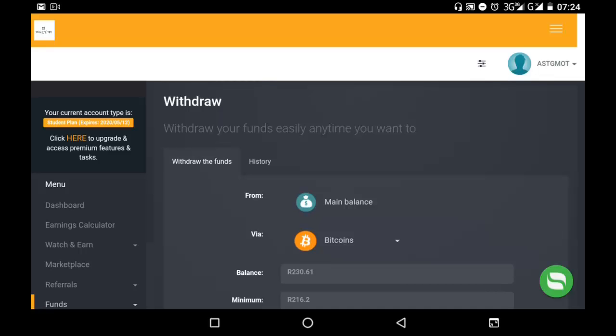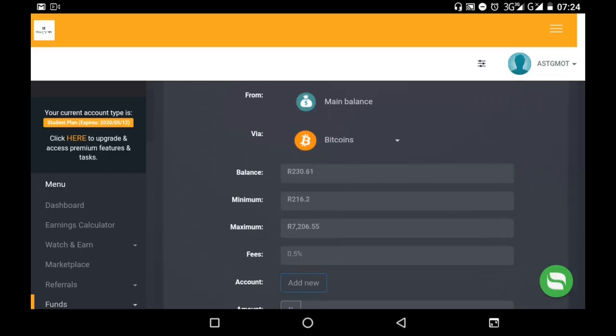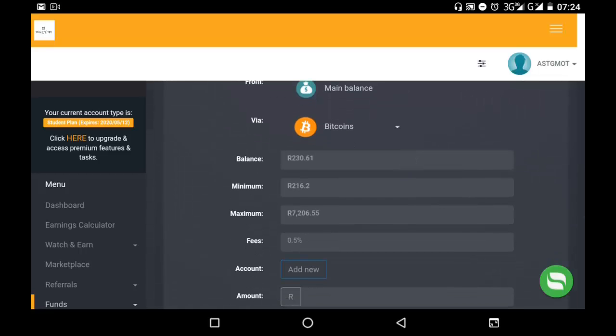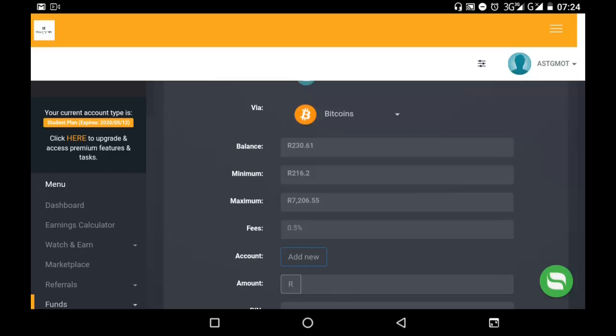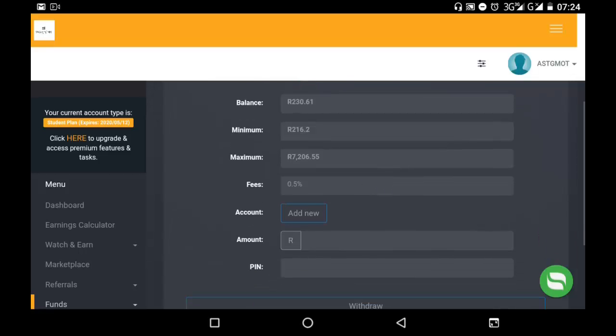So we're going to withdraw in that currency into our wallet, and then from our wallet we're going to take it to an exchange so that we can exchange it for South African Rands, and then those South African Rands we send to our bank. The process is very simple, and I'm going to show you how easy it is to do right here. As you can see, my balance is 230. I'm over the minimum needed, and that's the maximum right there, but we're not up there.